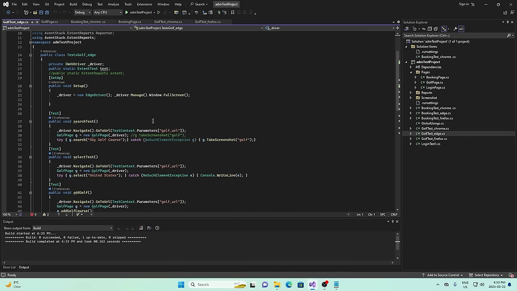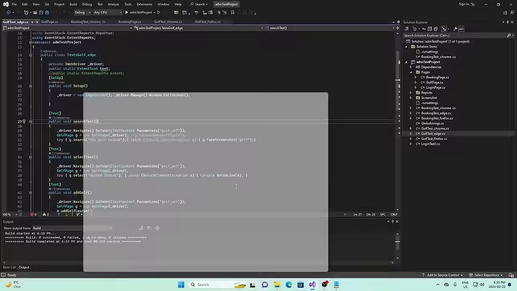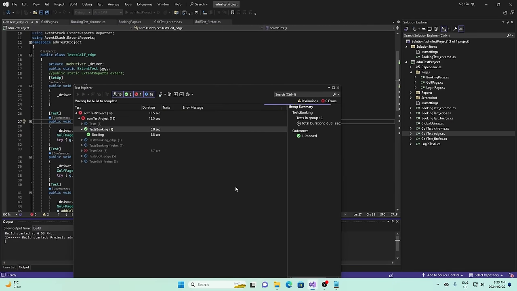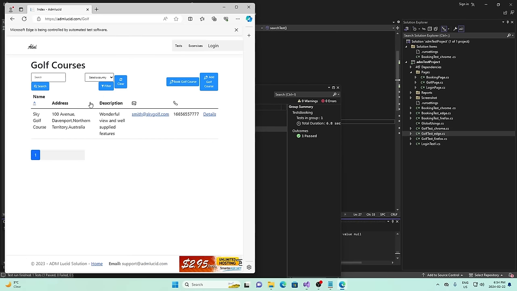And we can go ahead and run these by right-clicking right here and going to run test. And it's just building right now. So after it builds, it's running the test. So we see it uses a search button, searches for Sky Golf Course, and it tests if it's there.